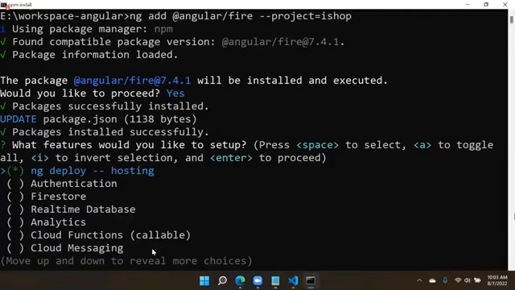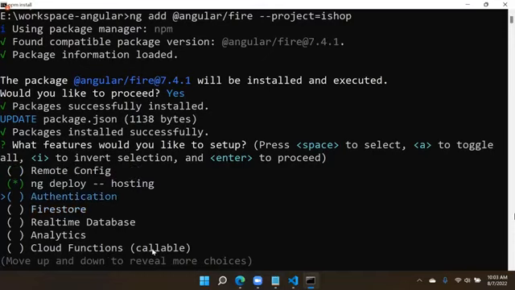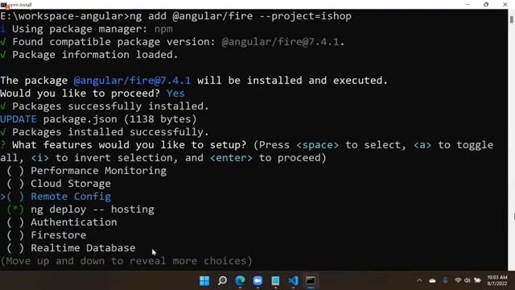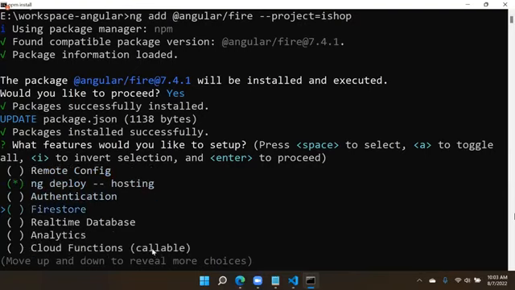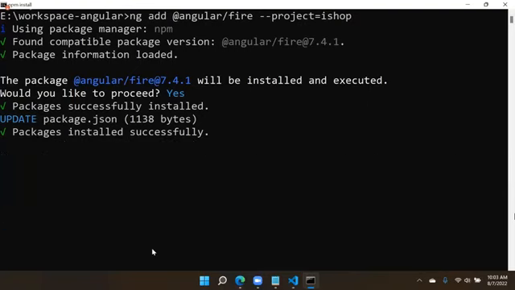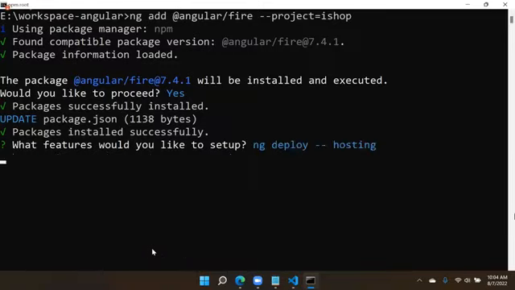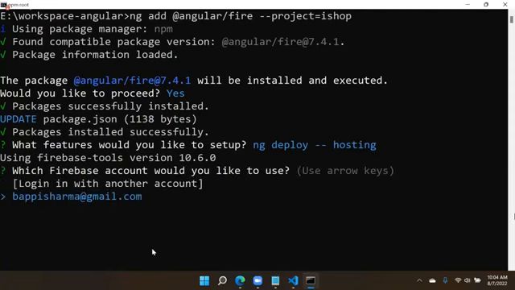You see ng deploy. You can use the up and down arrows, and you can choose multiple options. Currently, we want only this ng deploy. We don't want anything else to happen. Just I will use that ng deploy. After selecting this, press enter. Now it has configured for deployment, and it is asking to log in to an account.